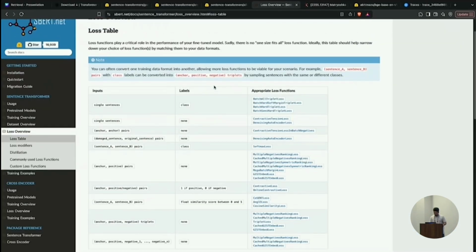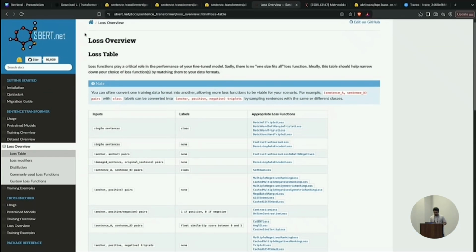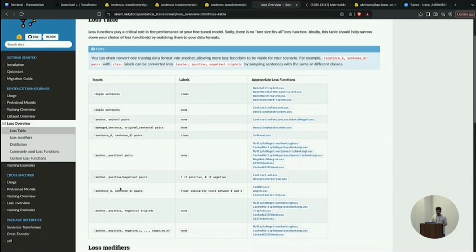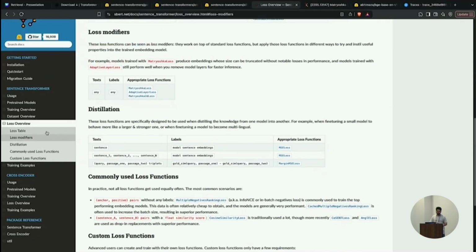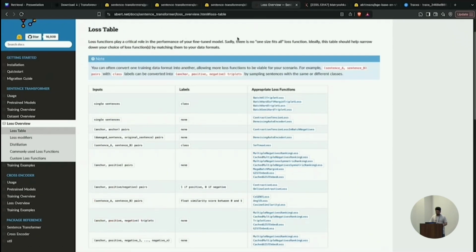And I think if you go to sbert.net, you can see the details of all the dataset types along with the appropriate loss functions, and also the description of the loss modifiers on this website. I think it's a good read. It's a unique thing, and if you can make use of it effectively, you can create wonderful applications with higher accuracy.